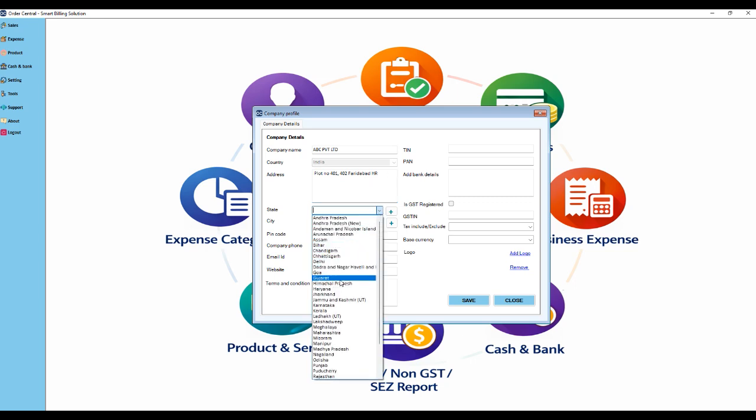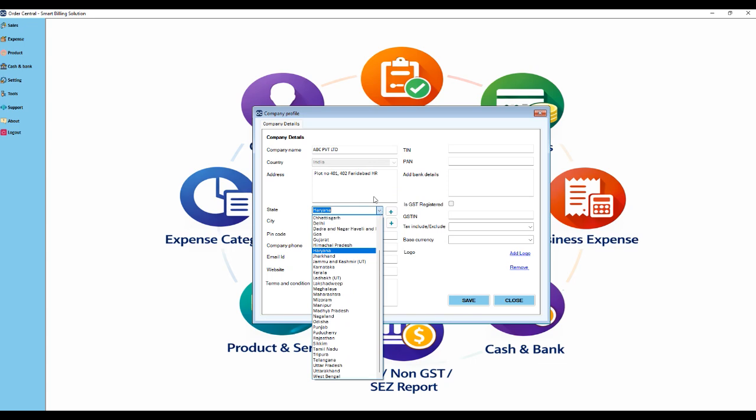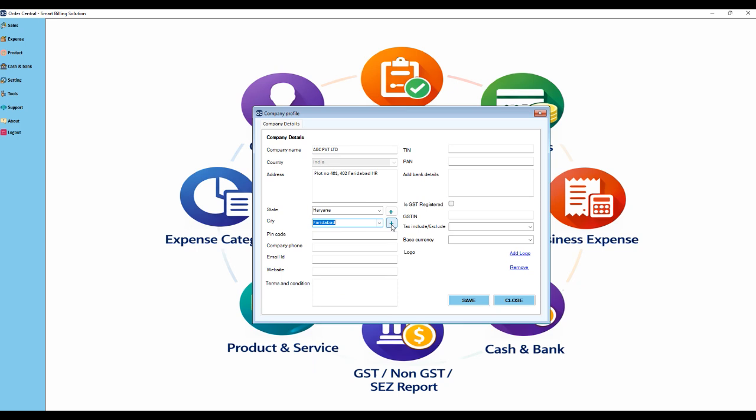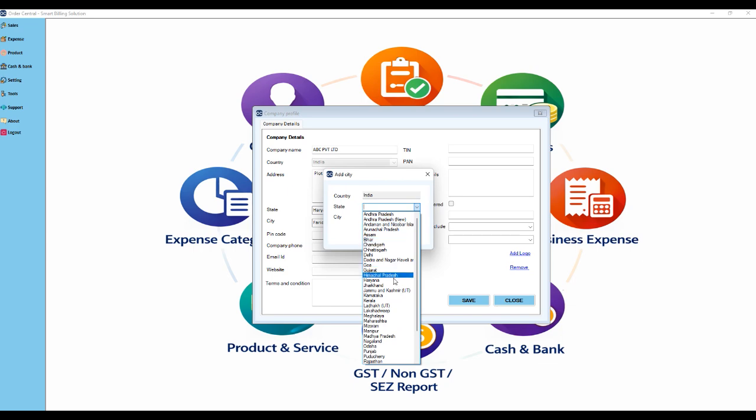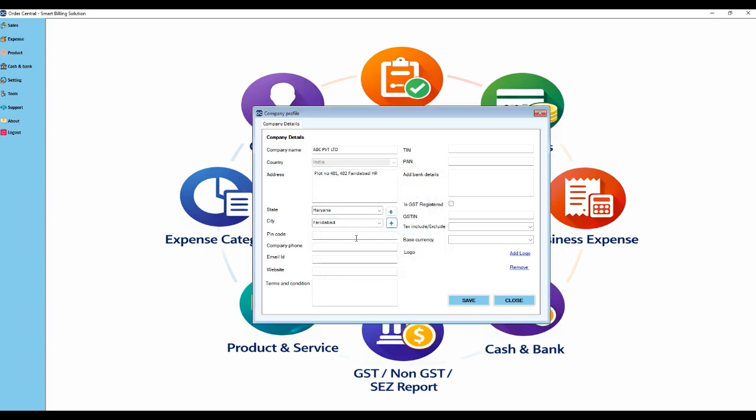Let's choose the state. My state is Haryana. My city is Faridabad. If you feel your state is not there, you can click on this plus button, fill in your state and save it. So your state will automatically reflect in this lookup. The same applies for city. If your city is not there, you can come here, choose your state, and then fill in the city and save it. This will reflect automatically here.